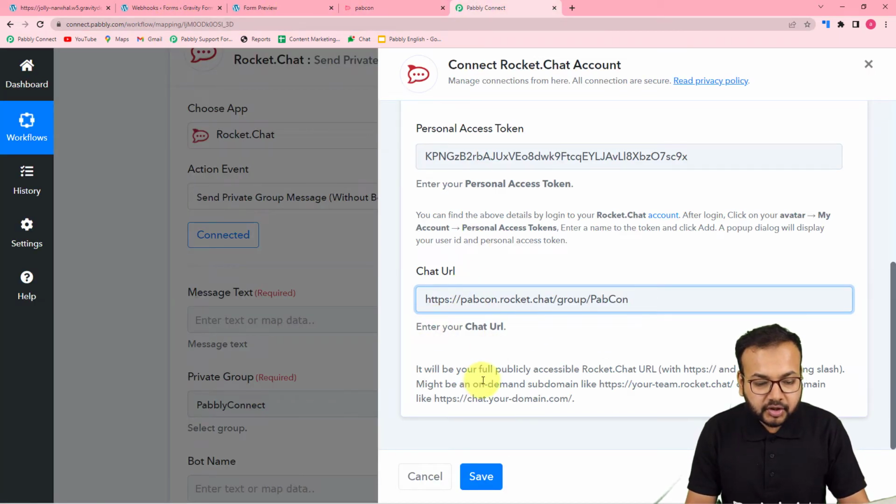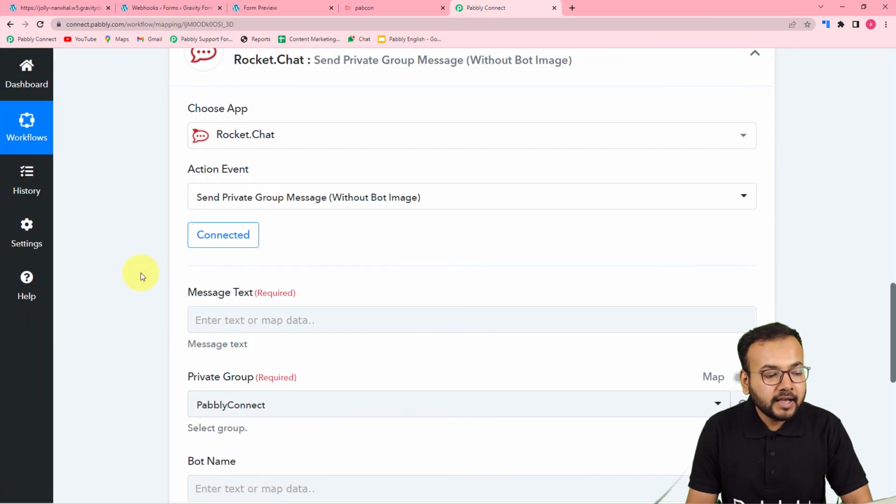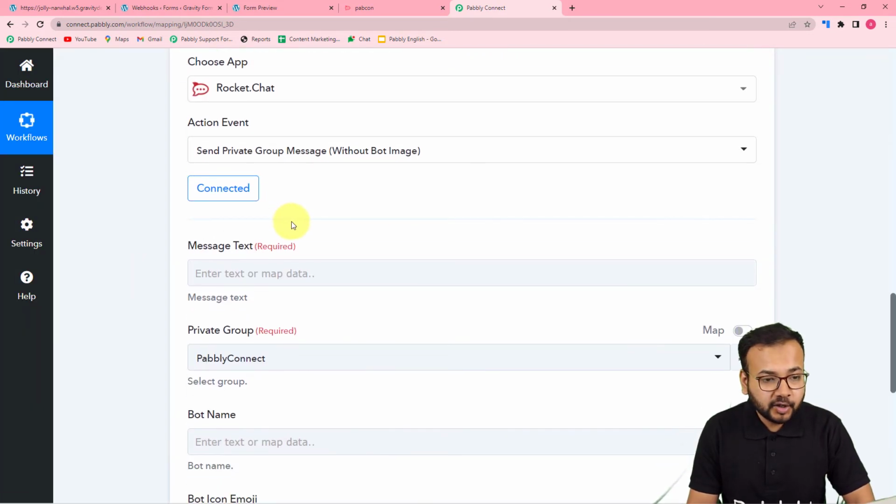And now you can read the instructions. You have to put the URL with the trailing slash and with the HTTP leading address. Okay, so the trailing slash is this, just backspace this group thing. So up to this chat and the slash, this will act as your chat URL. So now you just have to click on save, and you can see we are now connected with Rocket.Chat.